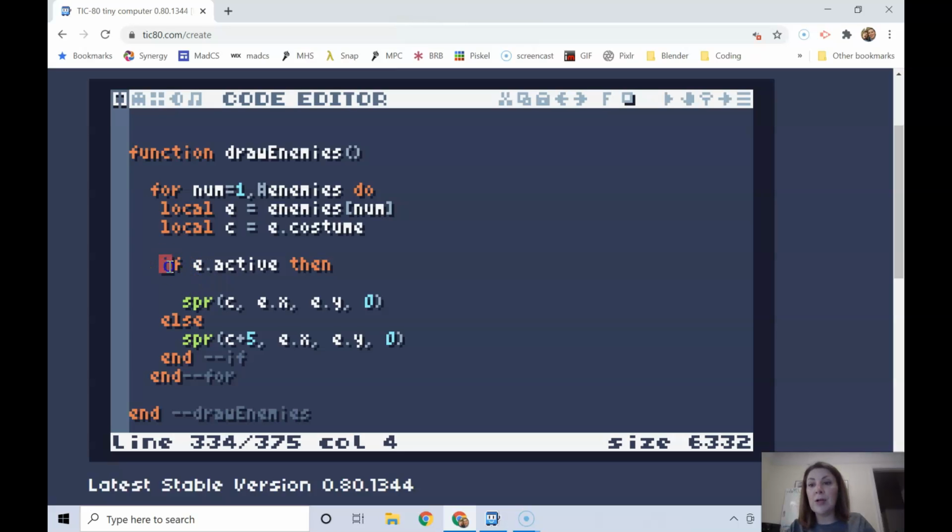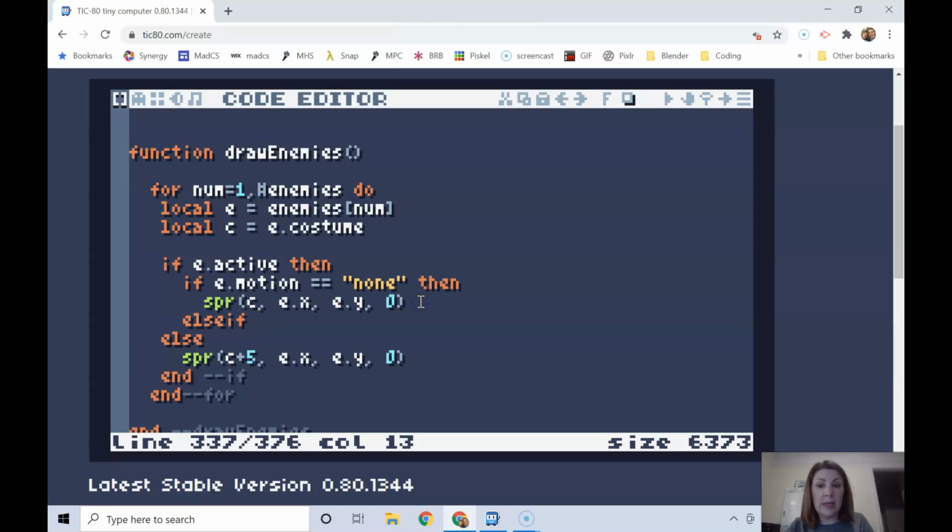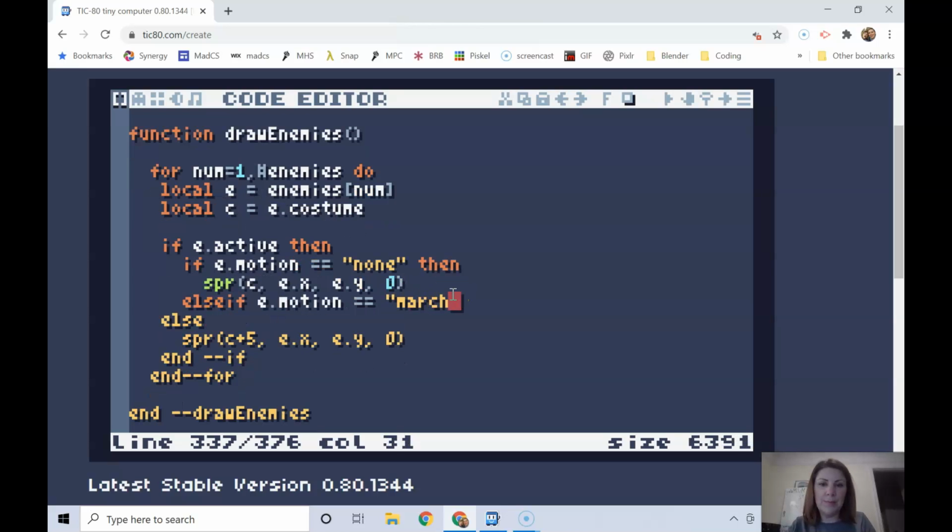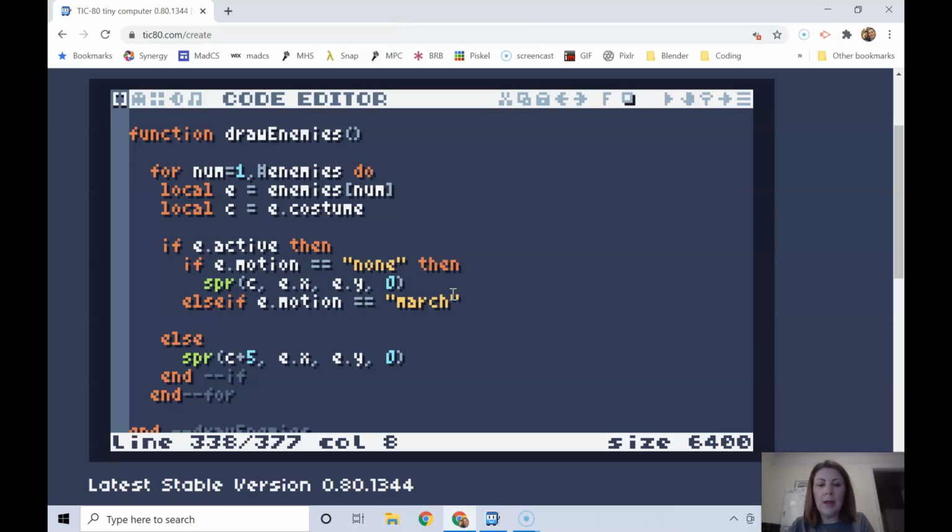So remember, we have this outer structure of if else, and then if the enemy is active, we're going to put some more code in here for different options that can happen when the enemy is active. So if the enemy is active, if the E stands for our enemy, so E.motion is equal to none, then we want to draw the sprite in its standing still costume. Otherwise, if E.motion is equal to march, then we're going to do a couple things.